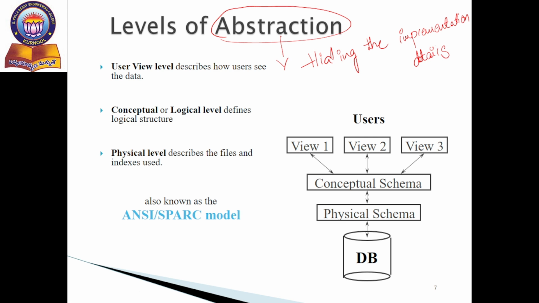First one is the user view level, second one is the conceptual view level, and third one is the physical view level. User view level describes how the users see the data. Conceptual level defines the logical structure. Physical level describes the files and indexes used. Sometimes these levels of abstraction are also called the ANSI model or SPARC model. So here we will see the 3 levels.